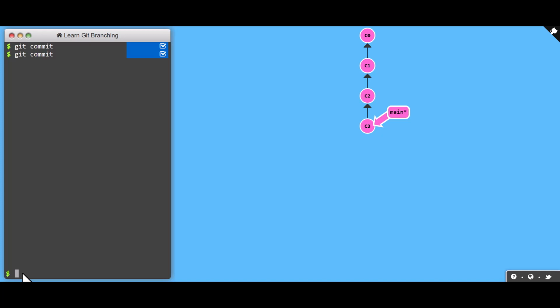Then you can also see we have something called main. This main is a branch. This is the branch that we are working on currently. All our project is going to fall on this particular main branch, and this asterisk means that we are working on this main branch.